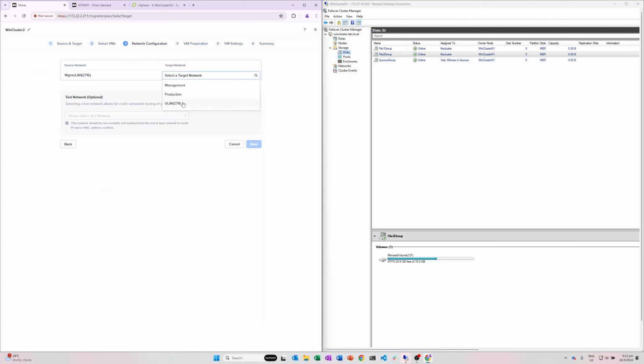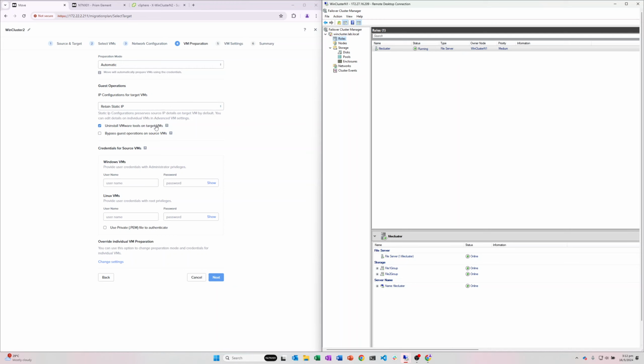We want to select our target network. We put it on VLAN 2716. We don't need a test network, so we're just going to do the guest tools, things like that as well. We will retain the static IP, and we'll also uninstall VMware tools on the target. So when it fails over to AHV, VMware tools will be uninstalled. So let's put the credentials in here to prepare the virtual machine.